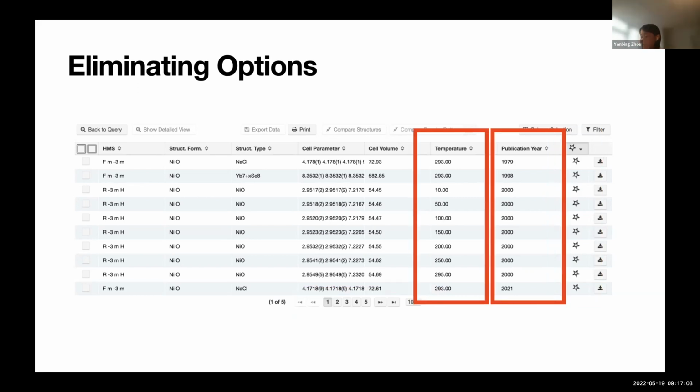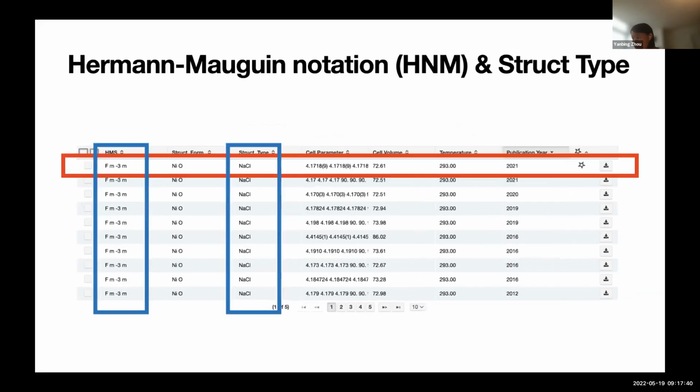And to look for the most recent data, you can click on the publication year in the list. Basically, you will see the results in ascending or descending order in terms of the year published. Also, we probably want to pay attention to the temperature column, because the lattice constant may differ a lot based on the temperature. So this is something you also have to pay attention to.